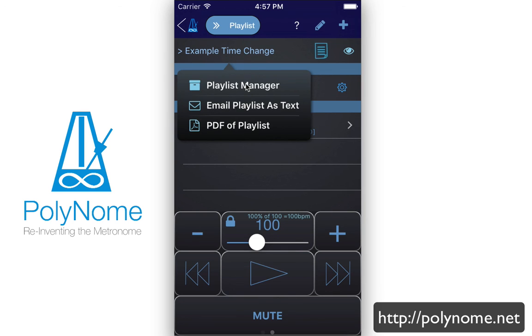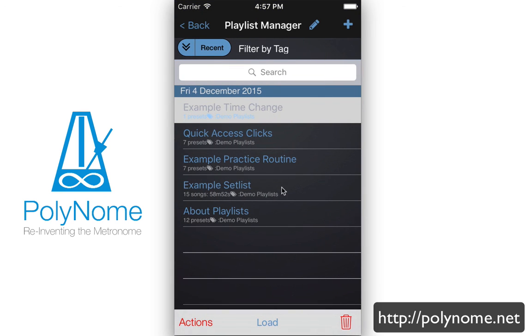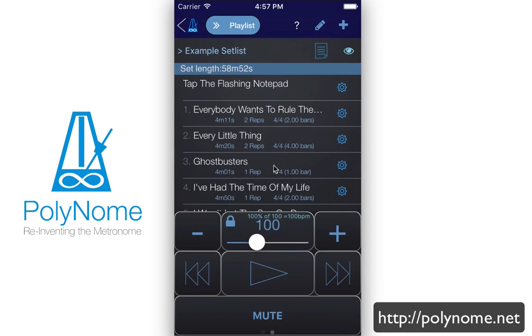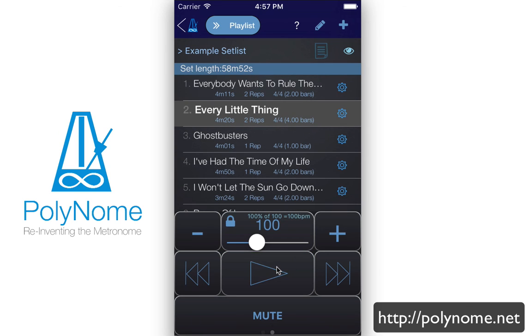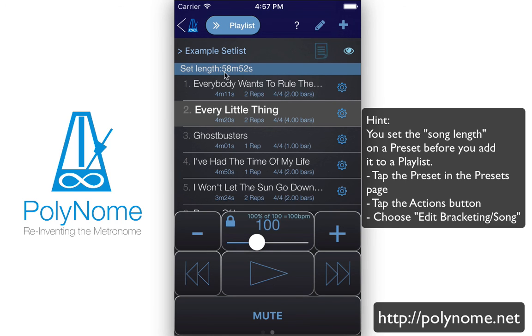Let me load one more example, which is an example set list. So everything in this set list is a count off for a song at the correct tempo with the groove of that song, which is a really nice way to get the feel of a song before you play it, rather than just having a click. And it's great if you're playing function bands and you forget how songs start. So I've set times for each of these songs as well, and so the length of the set is calculated at the top. Times are set on the presets page.